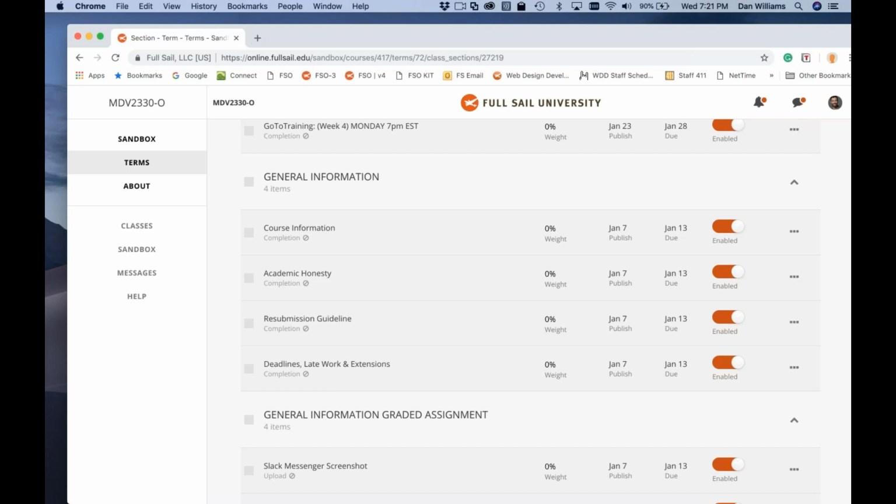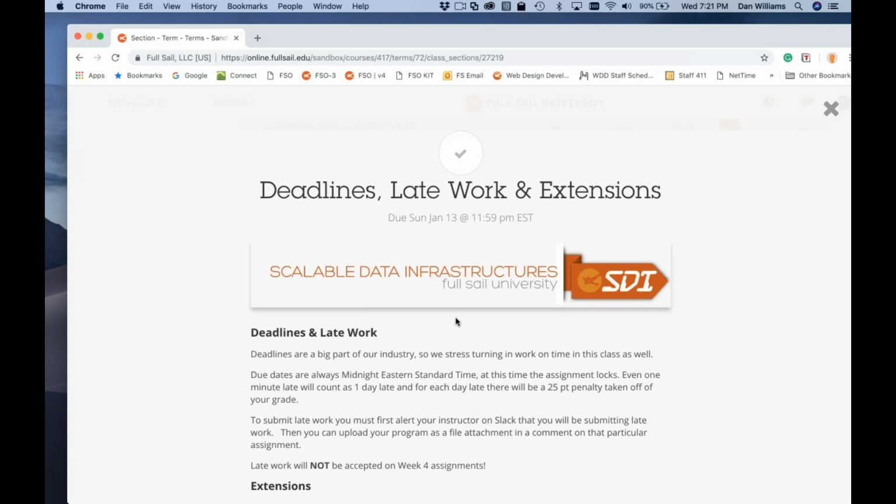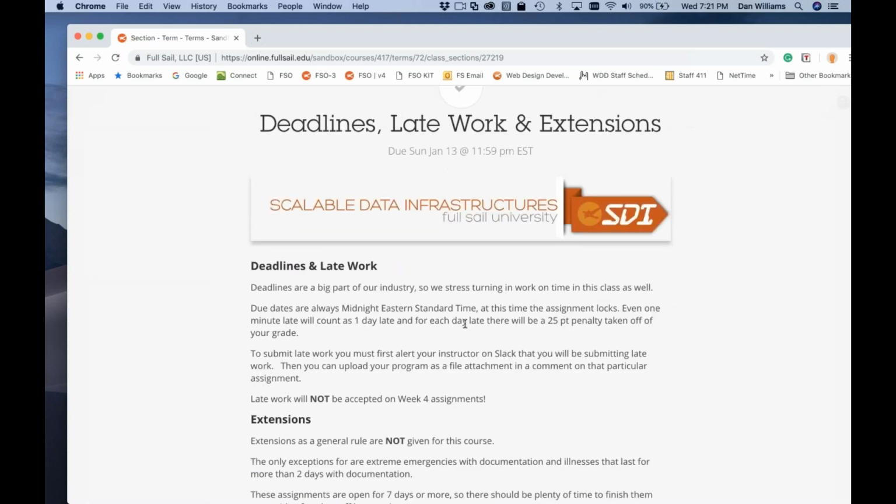Deadlines, late work, and extensions. It's all pretty much in there, so you can take your time and read it. But it really comes down to deadlines are very strict here at Full Sail. For every day late, it is going to be 25 points off. And that starts even 1 minute late. Everything is going to be due on Sunday night by midnight. So if it's Monday morning at 1 a.m., just like an hour late, then it is already 25 points directly off the top. All right, so make sure that you get everything on time or early if possible.